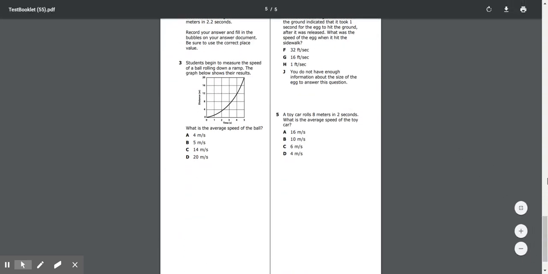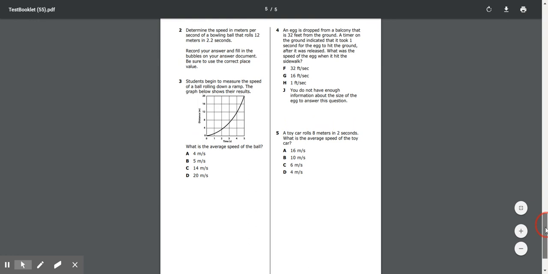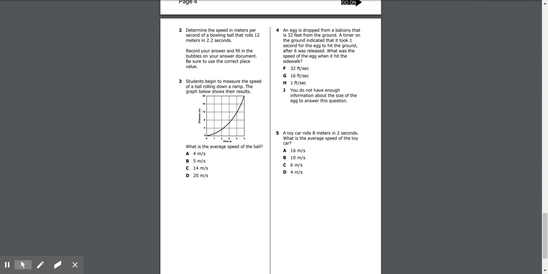All right, number 2 says determine the speed in meters per second of a bowling ball that rolls 12 meters in 2.2 seconds. Record your answer and fill in the bubbles on your answer document. Be sure to use the correct place value. So you need to do your calculation and then be sure to bubble it in on the bubble sheet.